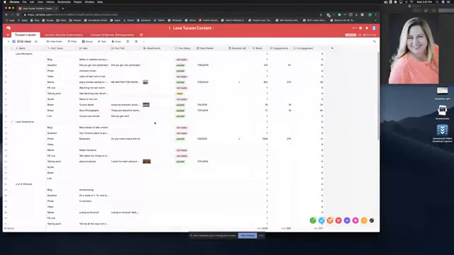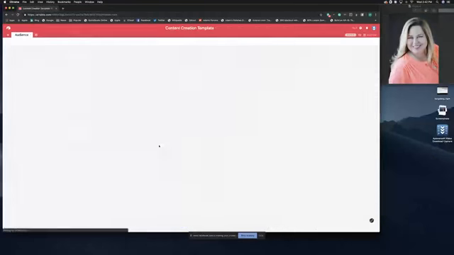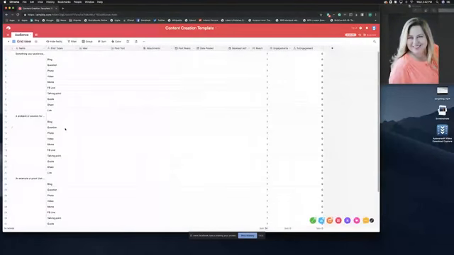Let's see. Can I post a screenshot? Yes, I can post a screenshot. Let's see if I can make that happen really quickly. I can also share this template with you guys if you'd like. I have it here as a template so that I can use it for different things.